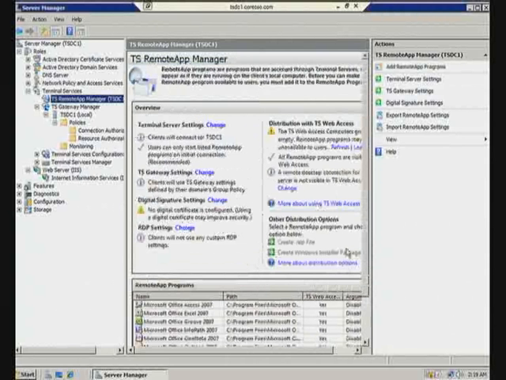So that's added all of the applications. Let me get rid of this bar here so you can see what's going on. So it's added all of the applications that I want. We've just specified that these are the applications available on this server. You must note here there's nothing that says whether a user can use them or not.